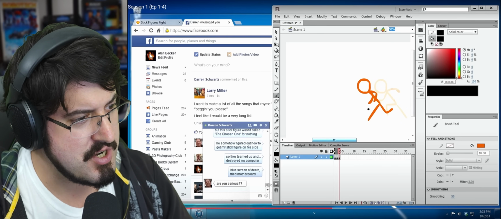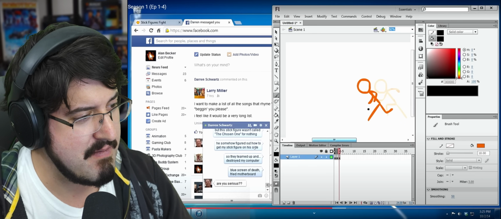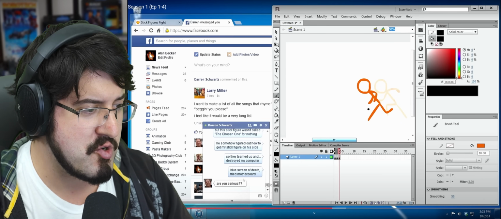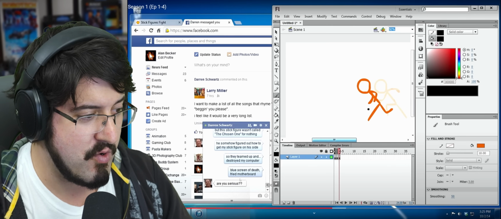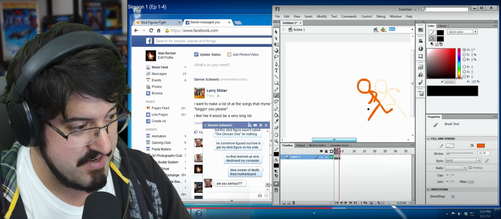Stick figure wasn't called the chosen one for nothing. He somehow figured out how to get my stick figure on his side. So they teamed up to destroy my computer. Blue screen of death, fried motherboard. Oh wow, must have had an Intel. Are you serious? Yes.